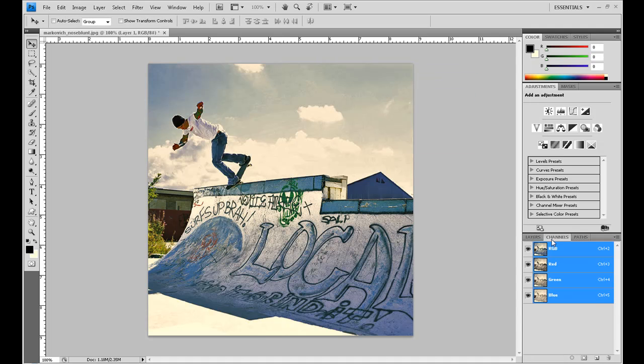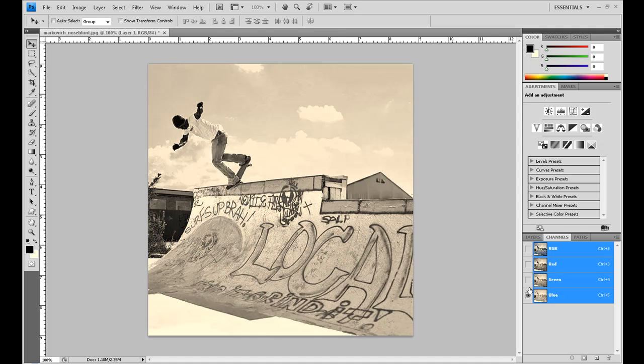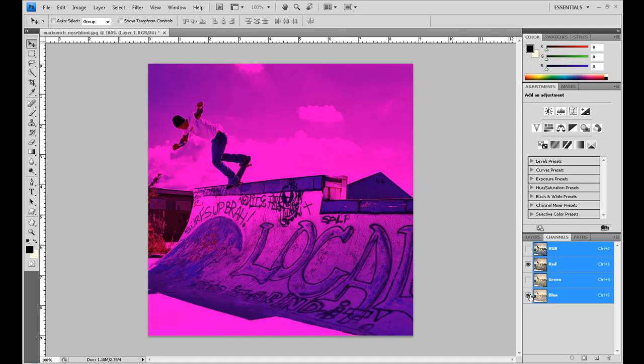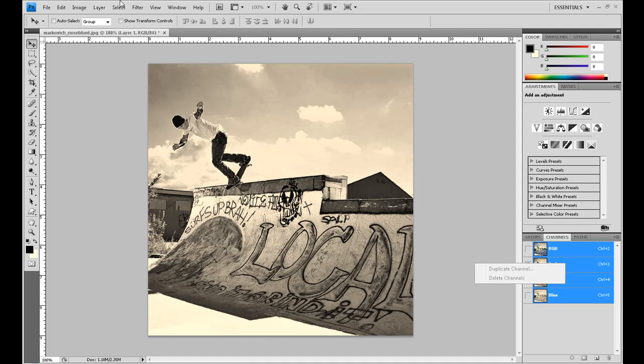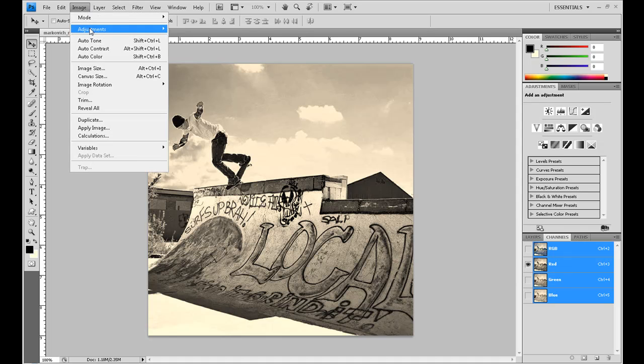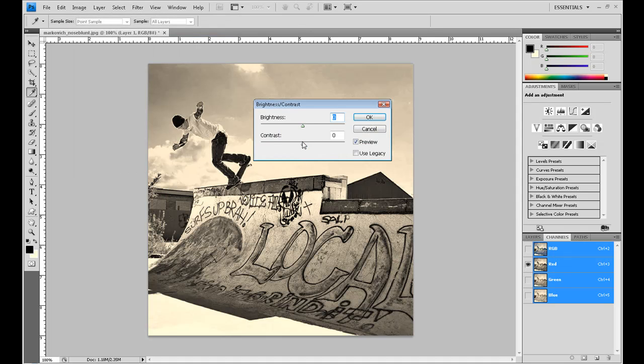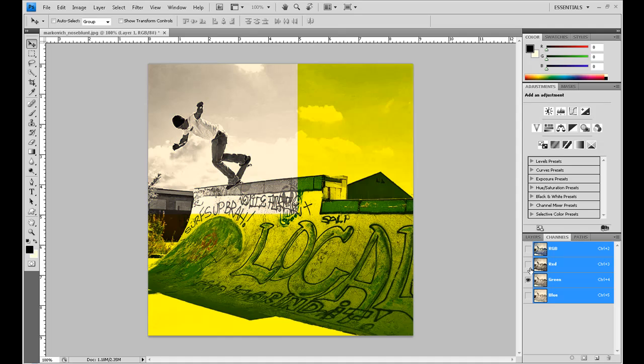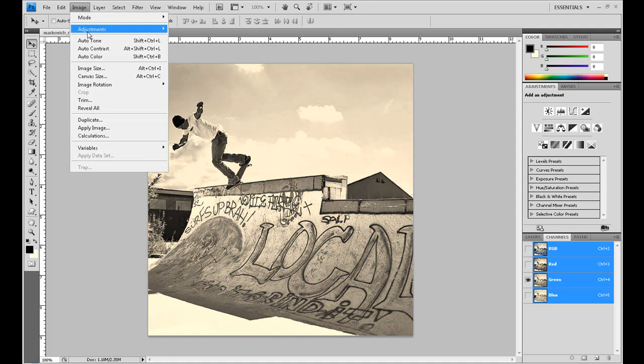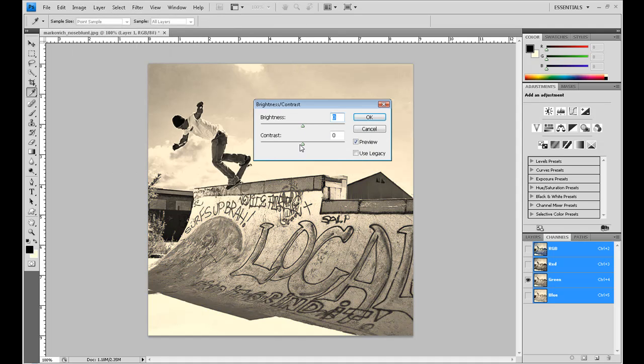And now we're going to go to channels, uncheck everything, well, check red and leave everything else unchecked. Okay, so now we're going to go to image, adjustments, brightness and contrast, turn contrast up to 50. Check green and check red off, go to adjustments, brightness and contrast, and then turn the contrast up to 50.